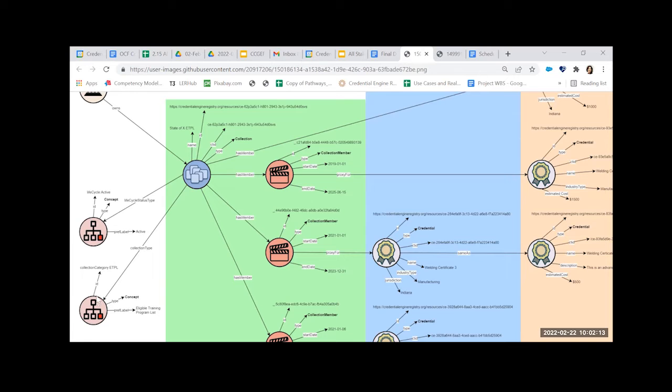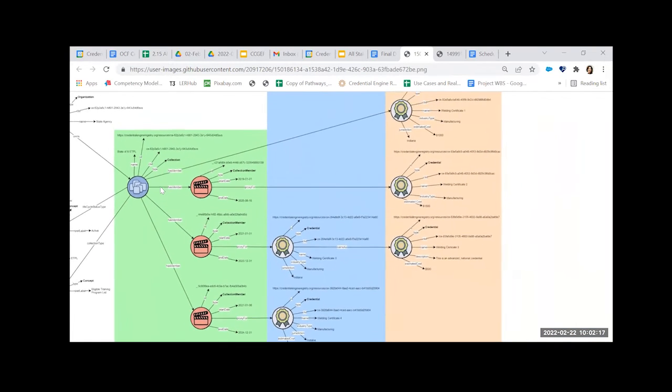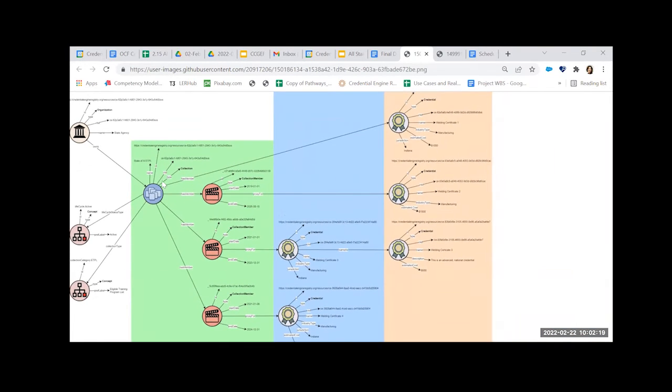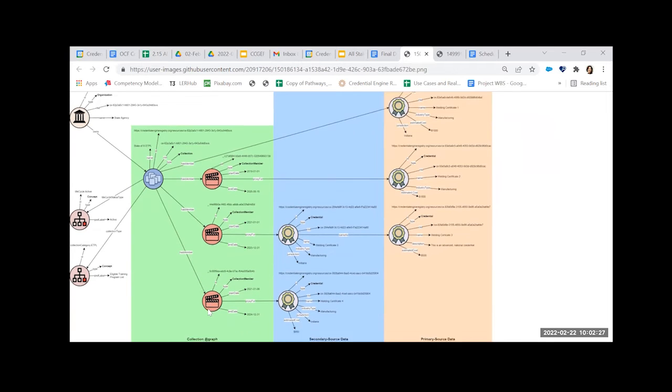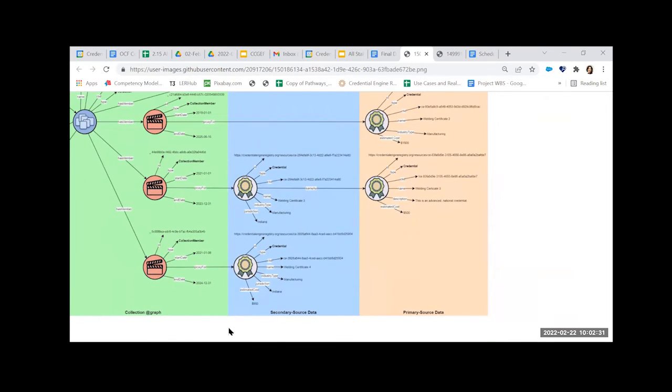And then off to the right here, we have 4 connections, 4 of these has member arrows pointing out to things in the registry. These are here to demonstrate 4 different use cases that we have for the types of members of a collection. Now down at the bottom here, we can see that the green box is the data that's in the graph for the collection. The blue box is what we call secondary source data. We'll come back to that in a minute.